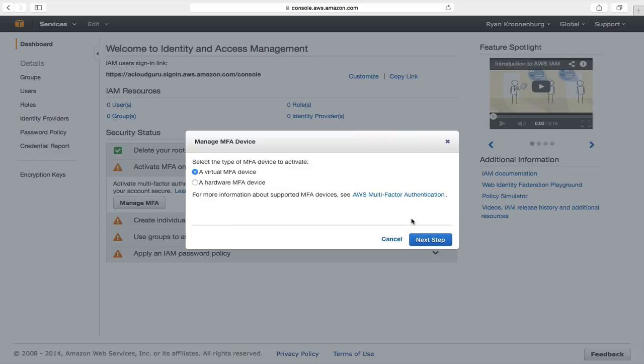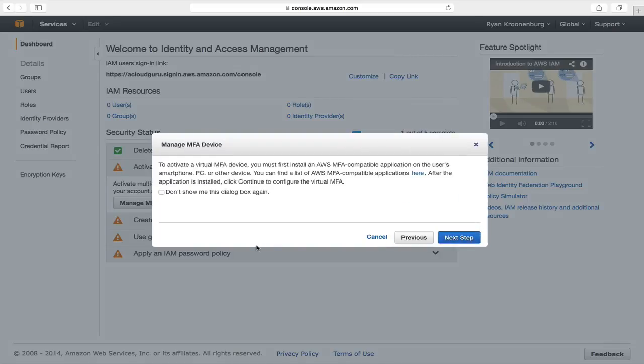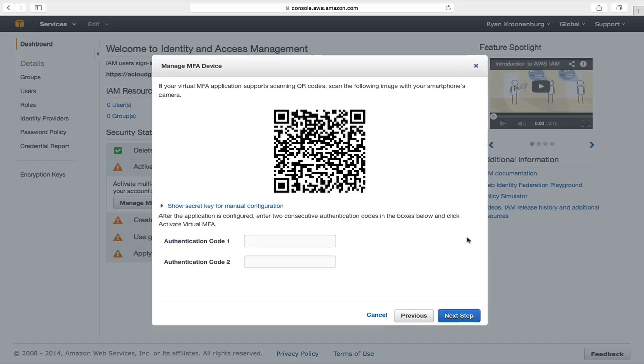So I'm going to choose a virtual multi-factor authentication device. So I'm planning on using my phone. It says to activate a multi-factor authentication device, you must first install an AWS MFA compatible application on the user's smartphone, PC, or other device. You can find a list of AWS MFA compatible applications here. So I have Google Authenticator installed on my smartphone, so I don't need to do this. So I'll click Next Step.